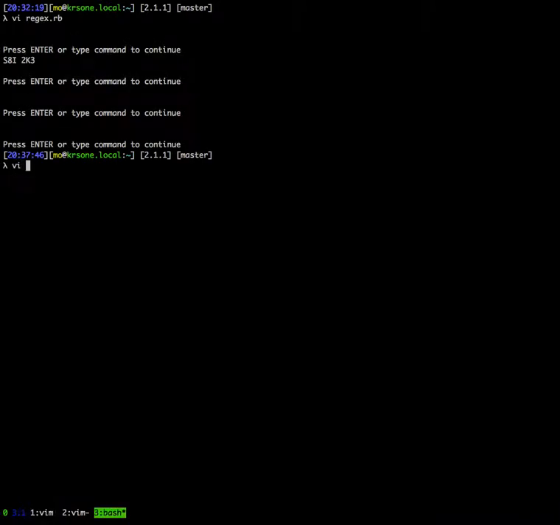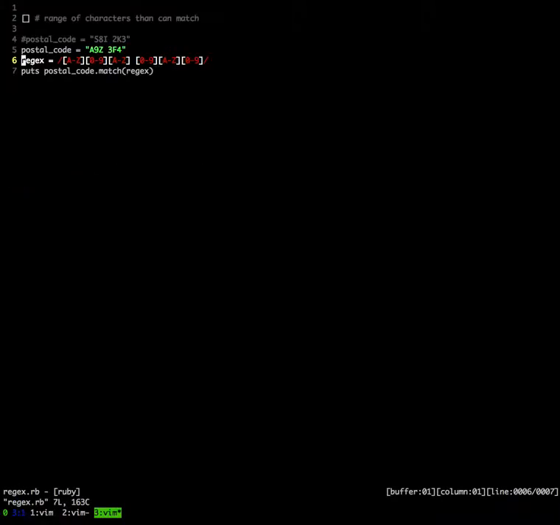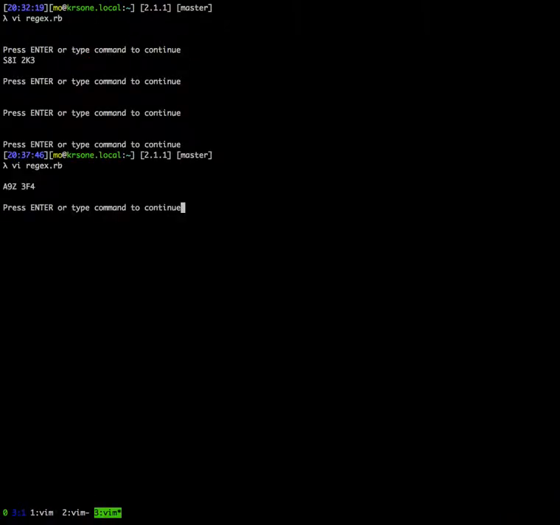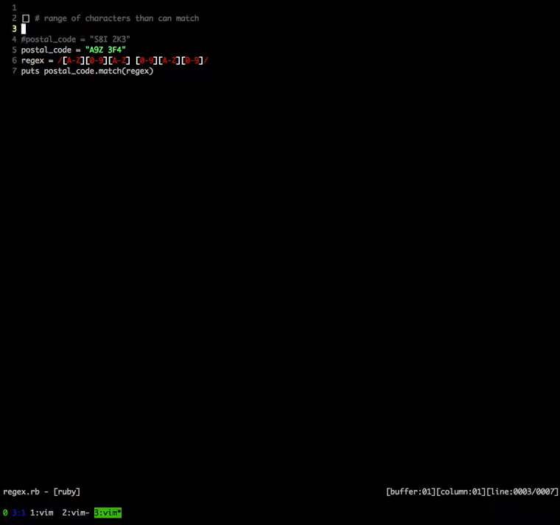Whoops, that's not what I wanted to do. Let's just add that mapping back. I'm going to go Ruby percent. There we go, we're matching. We're now matching on this regular expression.